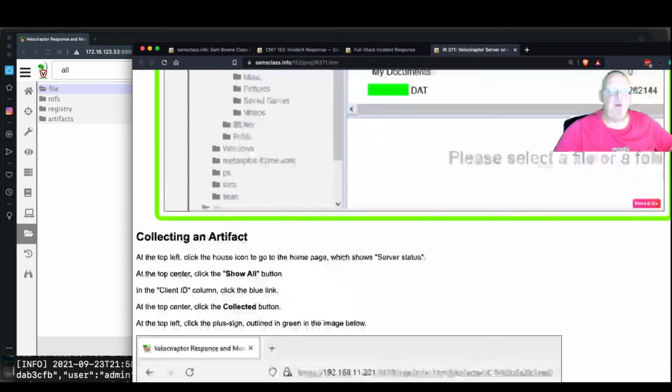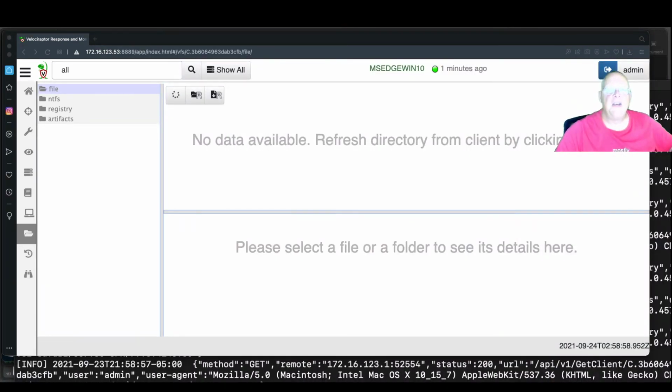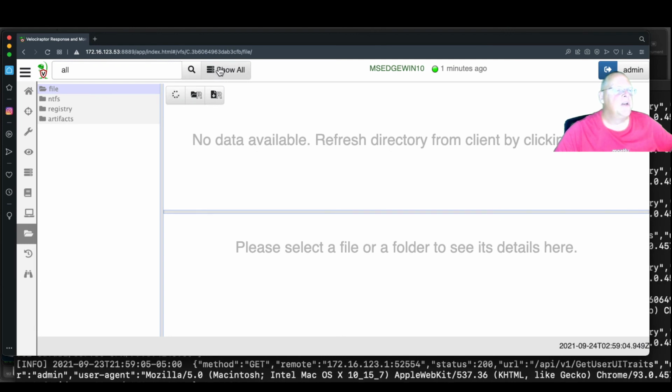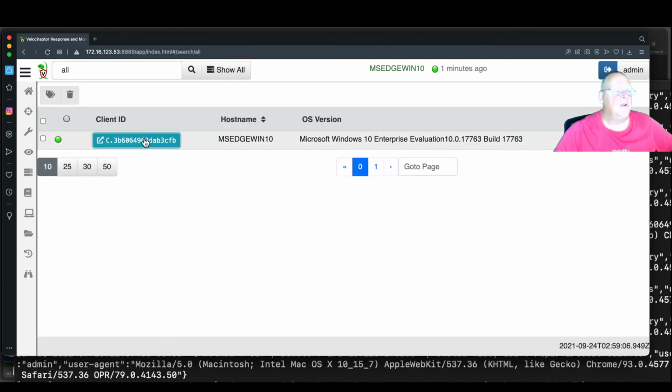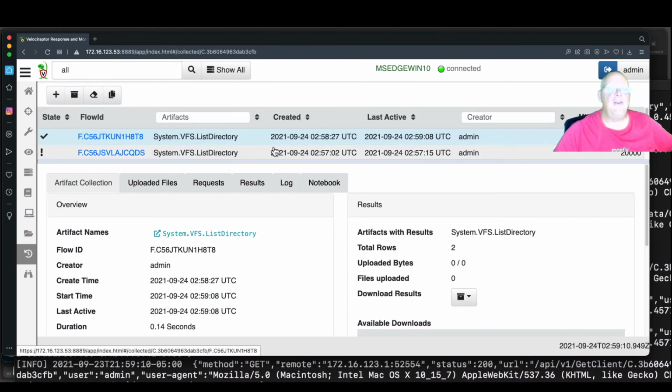But the fun part is to really collect artifacts. And let me just do one of them. Let's get netstat, because this stuff here is always kind of flaky and irritates me. The fun part is show all, go to your client, and go to collected. And now you get these things you can use, which are pretty awesome.